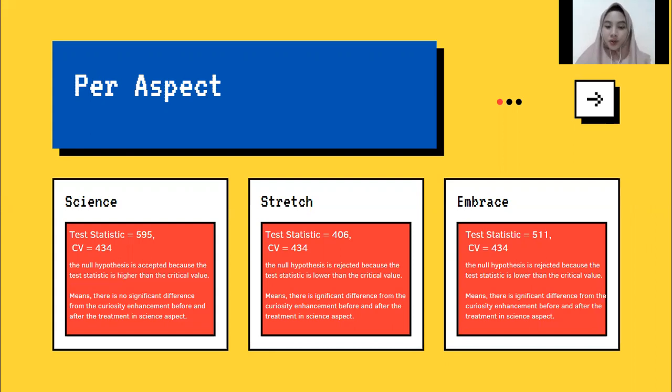And for the stretch one, there is significant difference from the curiosity enhancement, because the test statistic is lower than the critical value, means the null hypothesis is rejected. So there is enhancement in the stretch aspect. So that's in the embrace aspect, the null hypothesis is also rejected because the test statistic is lower than the critical value.